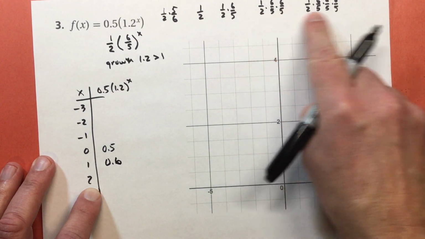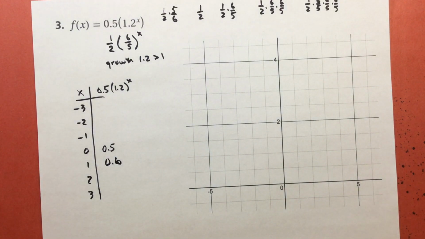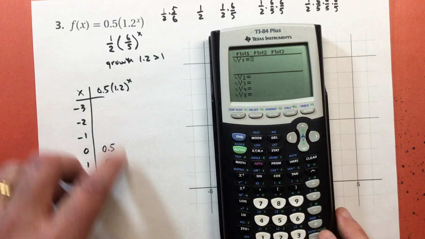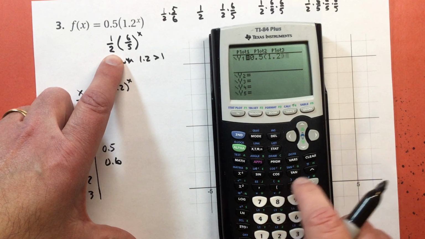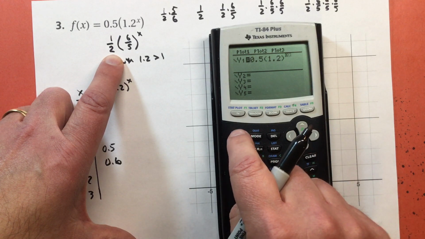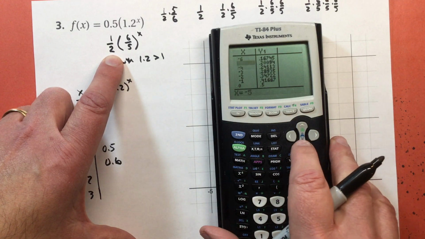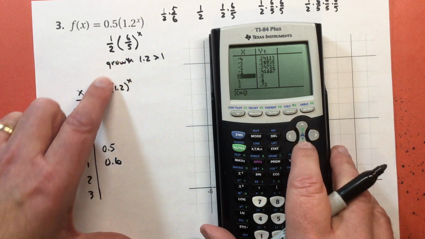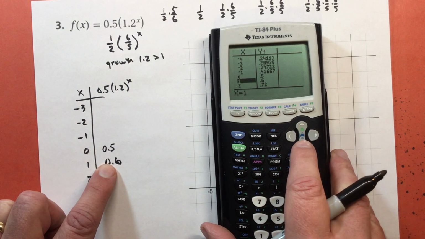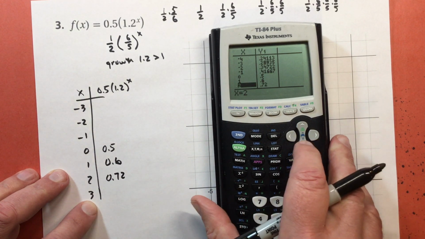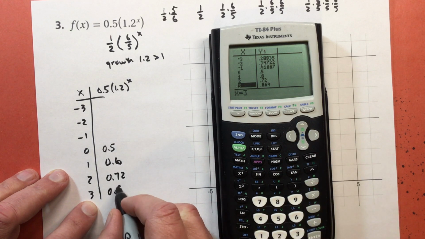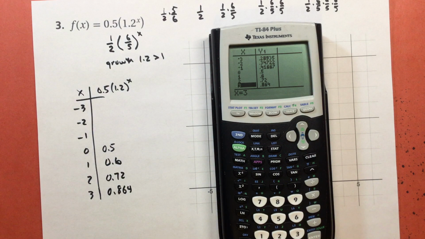And then I can start doing this and doing this. But again, I am fully well aware that you are probably going to use one of these. So let's do it. 0.5 times 1.2 to the power of x. Let's look at my table. Okay, so here's 0 that gives me 0.5, and 1 gives me 0.6, and 2 gives me 0.72, and 3 gives me 0.864. Yes, it is increasing.